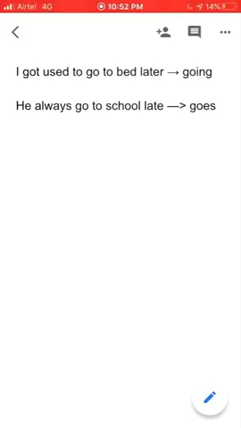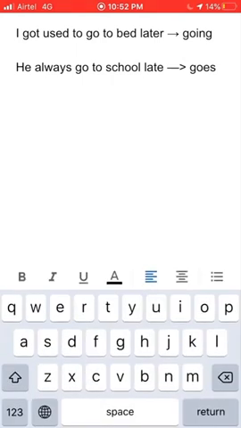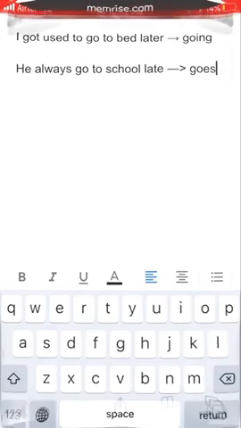And then once you have enough examples of the same kind of mistake, so maybe "I got used to wake up early," "I got used to listen to that voice," "he work late," "he do homework." You have maybe, let's say, 3 examples of each of them. After you have enough, then you go to memrise.com.